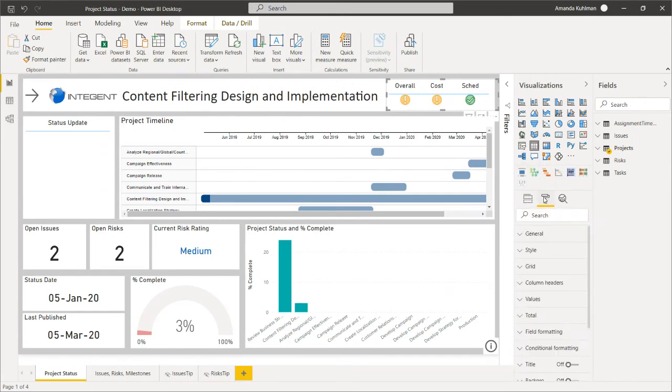If I click on my paint roller, each visual has its own set of things that you can modify. This is a table visual. It's just bringing in one value for each because it's just one project. And I have some options here under column headers. How do I want these headers to behave? Do I want there to be a background, which in a very white report I usually do? How big do I want those to be?